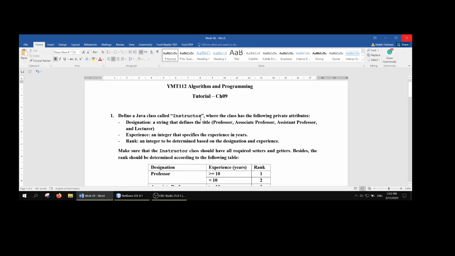Welcome to YMT112 Algorithm and Programming. This is a tutorial session for Chapter 9, Inheritance and its related topics. For this session, we will be covering probably 2 questions to limit the time of the session. So let's go ahead and just start discussing the available questions.